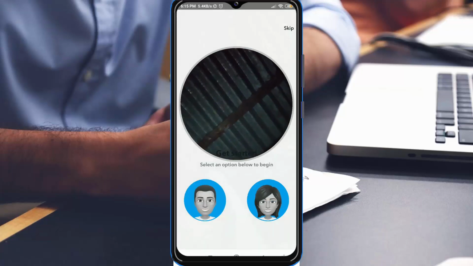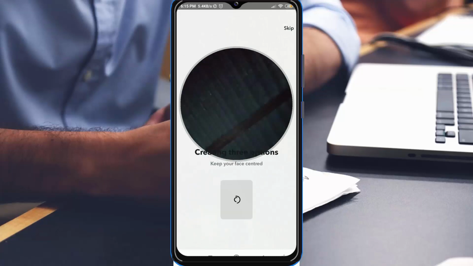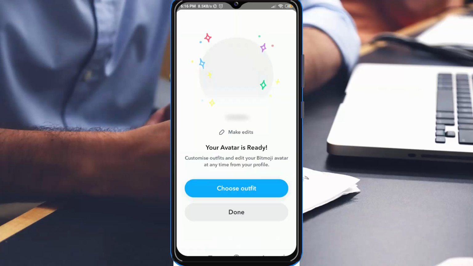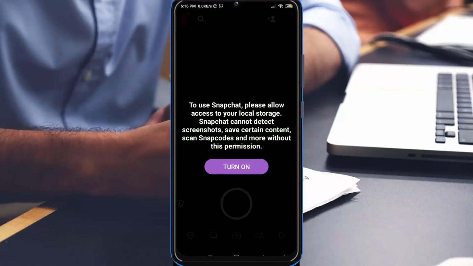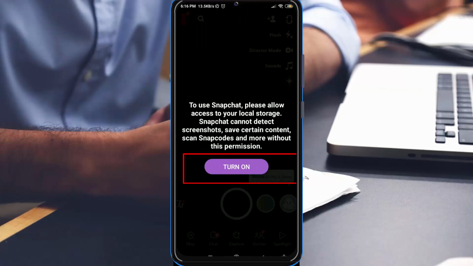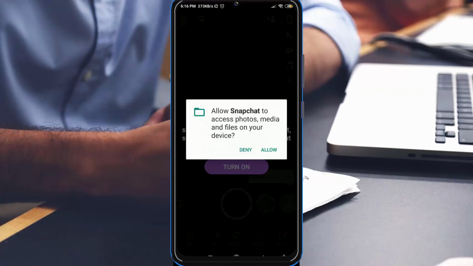Now you can make your avatar from here. Take a selfie and make your avatar. As you can see, I have made a avatar. After making your avatar, then click on done. Now here click on turn on and allow this all permission.